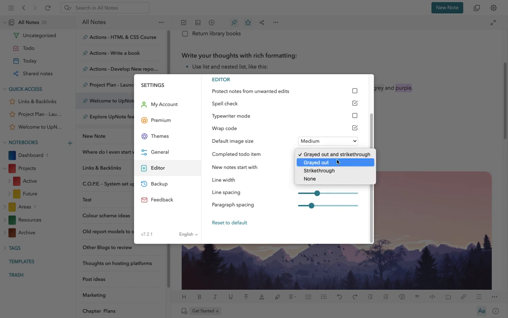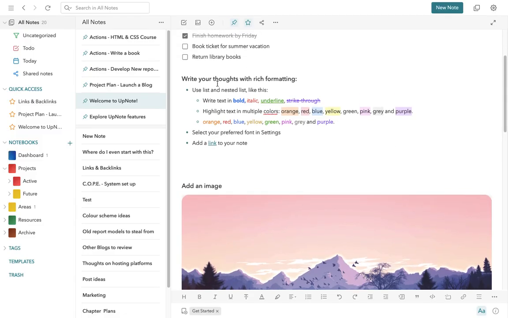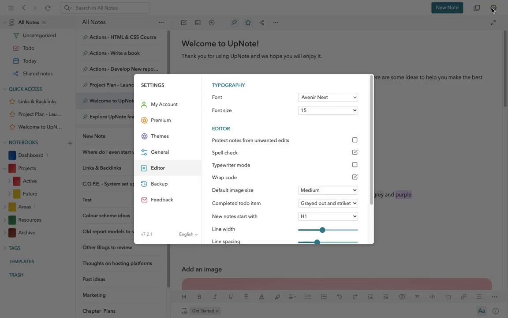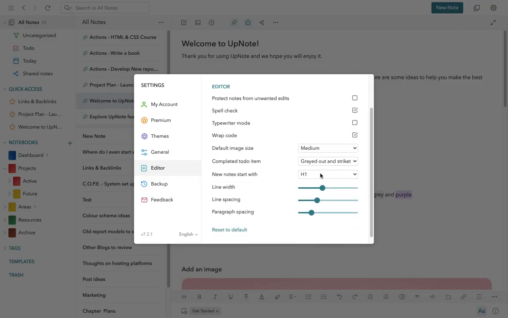You can change the appearance of a completed to-do item. You can have it just stay as is, so the box is ticked but nothing else happens. You can have it strike through the text, grey out the text, or my personal favourite, greyed out and struck through. So that just means that if I go here, they're greyed out and struck through. New notes start with what type of heading do you want your new note to start with. I always start it with heading 1 because that's the biggest.